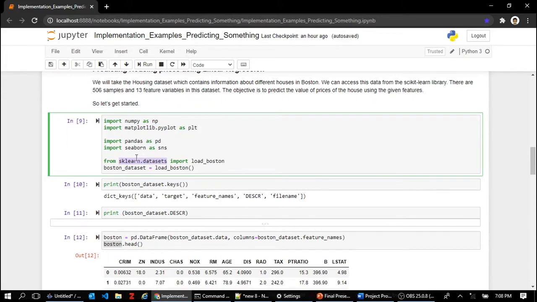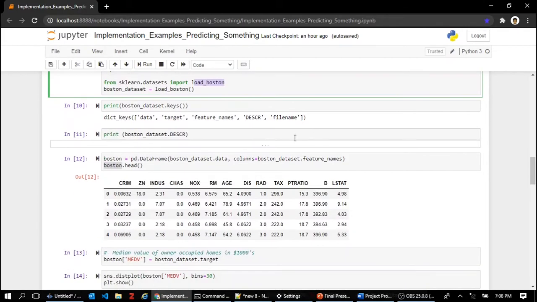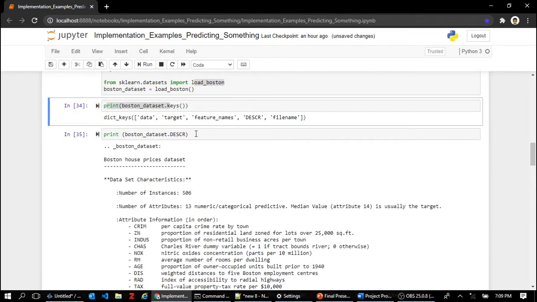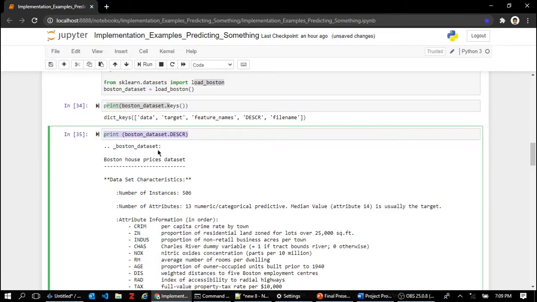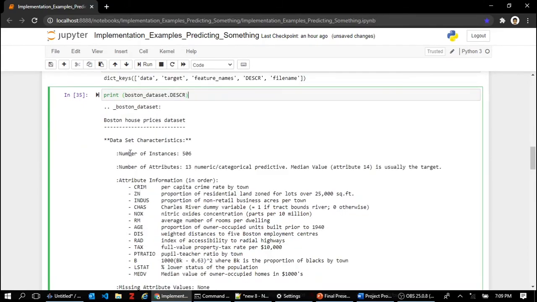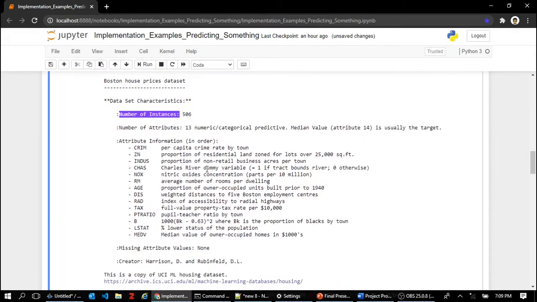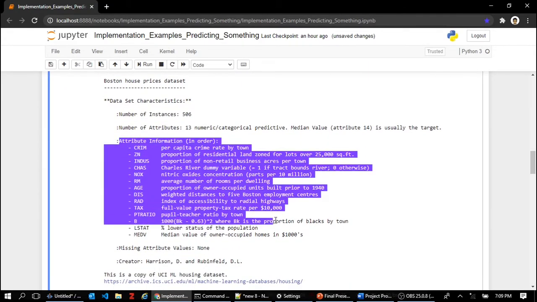Scikit-learn provides us with a lot of different data sets. Here we'll use the Boston data set, which is a sample of 506 values and 13 features across Boston about the housing prices. These are the keys in this dataset. I will print the description of the Boston dataset using this command. The number of instances in the dataset is 506 and the number of attributes is 13. And these are the attribute information.